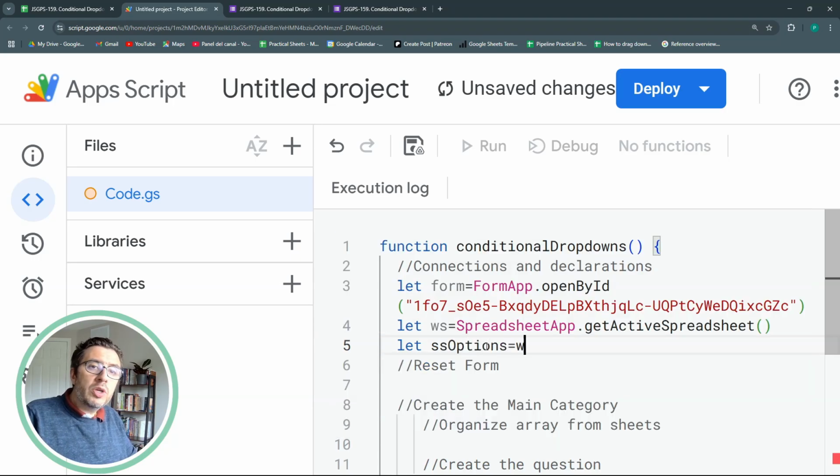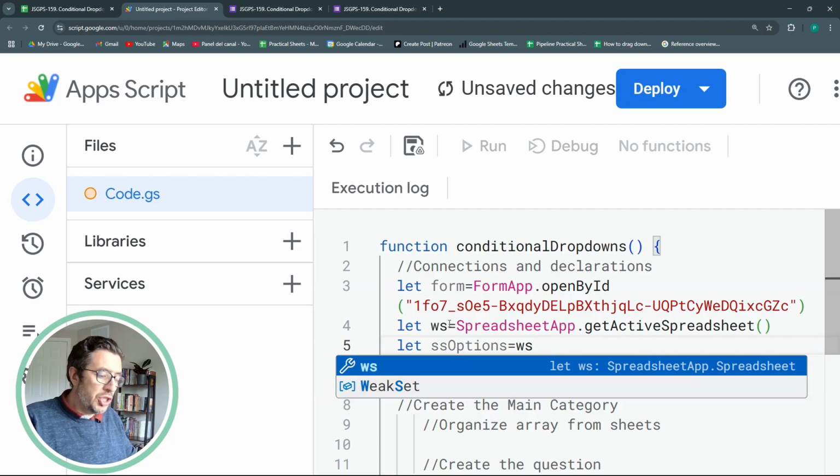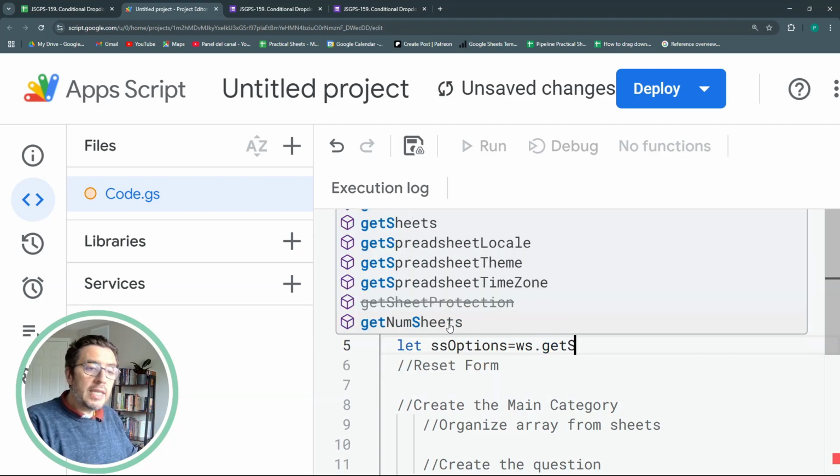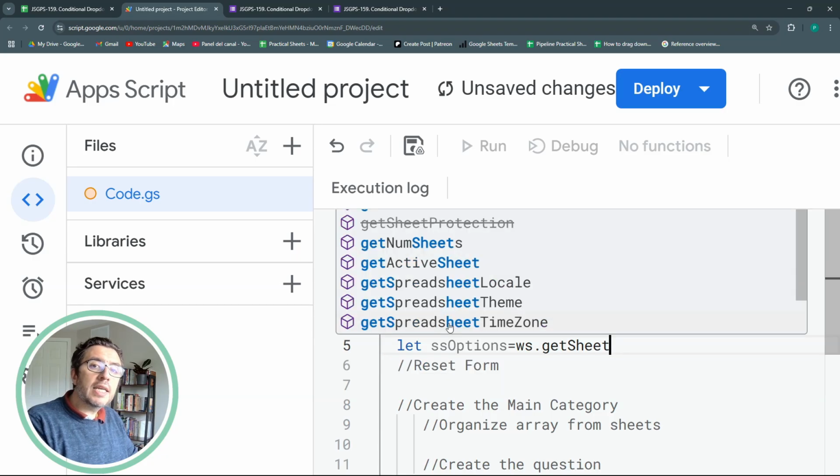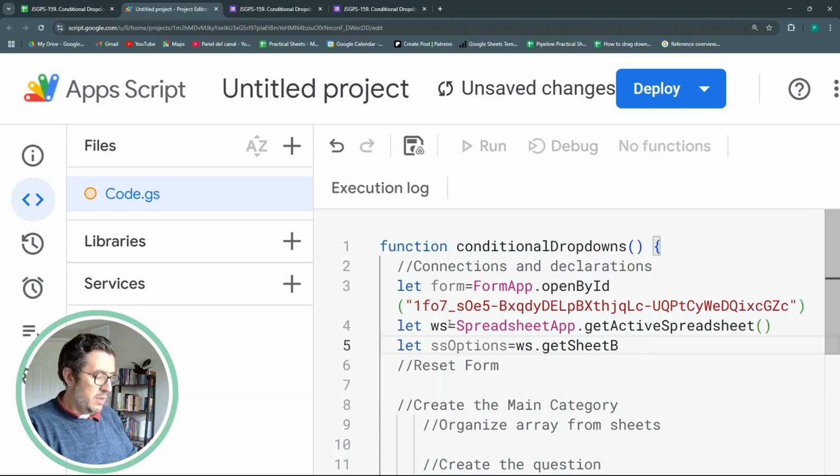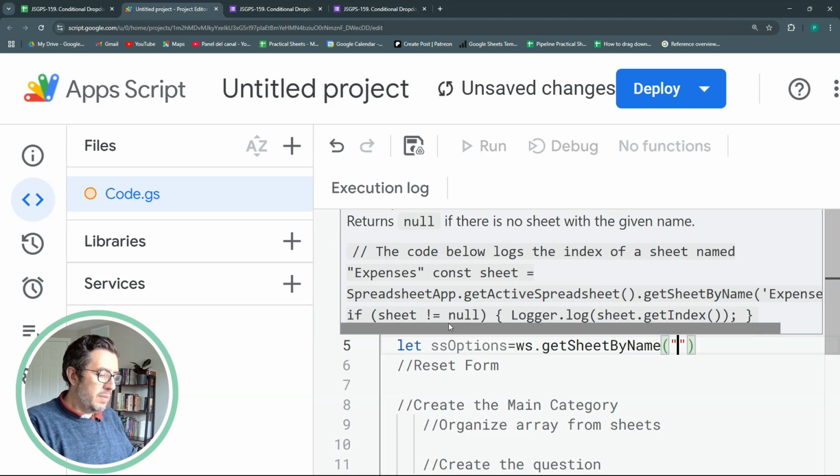And for this, we're going to the already declared worksheet dot getSheetByName, so we can select a specific sheet by its name. In our case, it's called options. Okay.